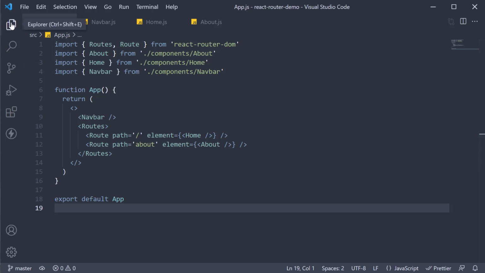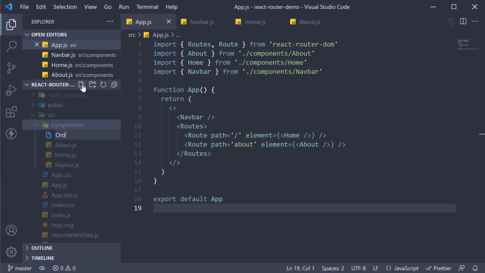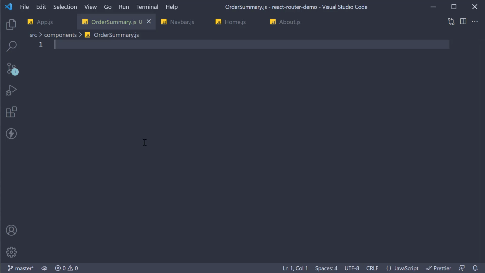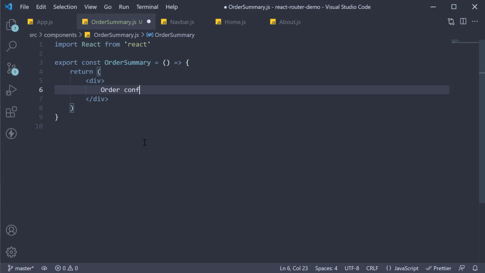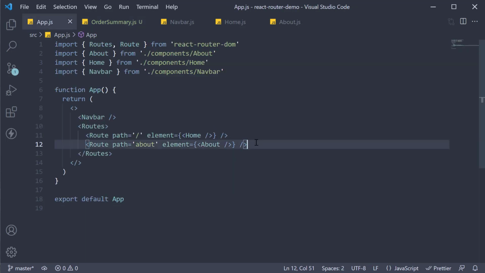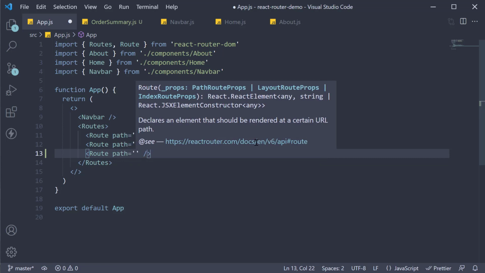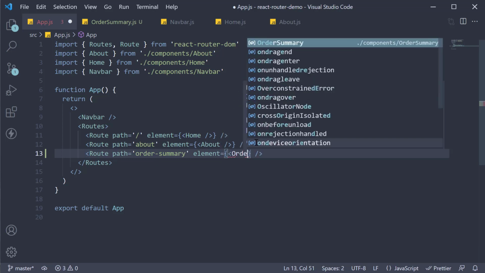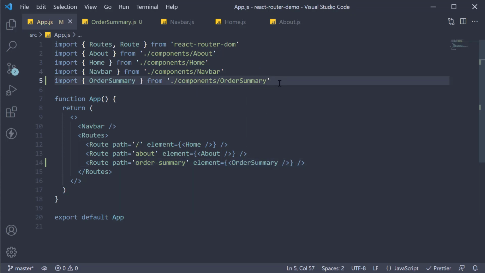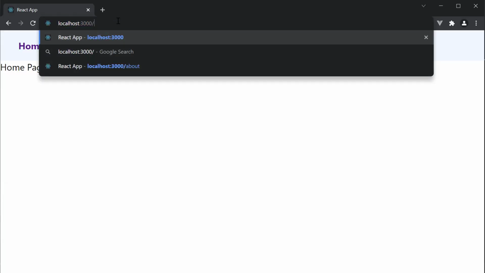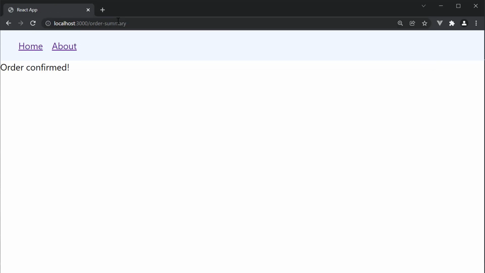Back in VS Code, in the components folder, I'm going to create a new file, OrderSummary.js. Within the file, I'm going to create a simple component that reads the text order confirmed. Next, in app.js, I'm going to add a new route. Path is going to be order-summary, and the element is going to be equal to the OrderSummary component. Make sure to import the component at the top. If we now head to the browser and navigate to localhost:3000/order-summary, we should see the text that our order is confirmed.